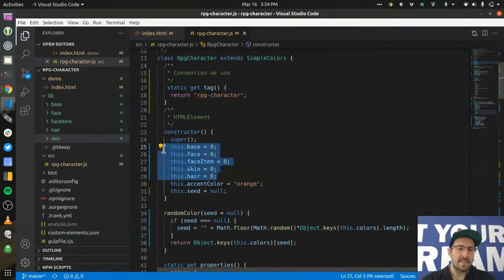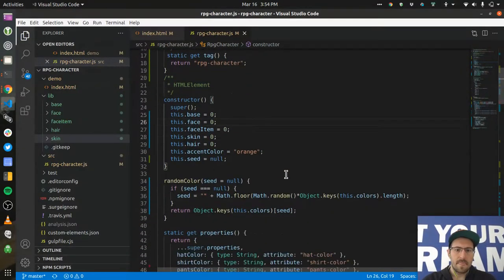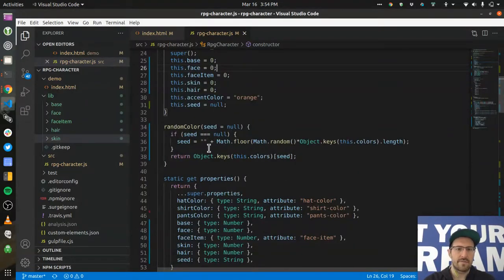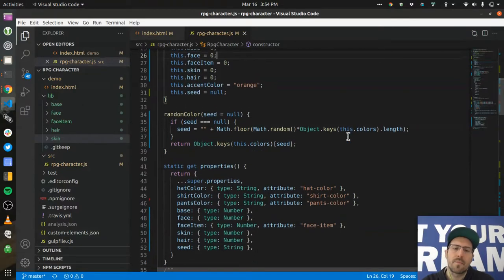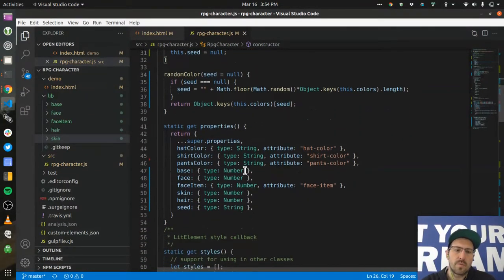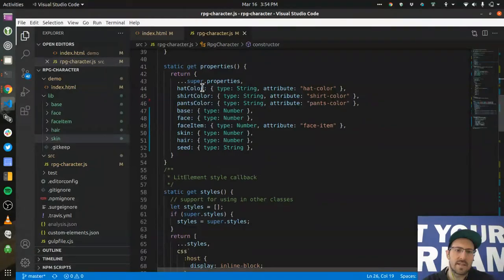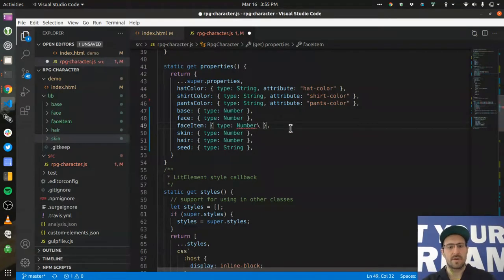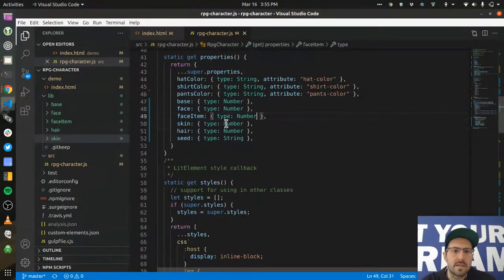We set our base seed at nothing. Then we have a random color getter function, which basically just loops through our colors array, which is coming from Simple Colors. It's just the words in an array, like red, orange, green, blue. So, give me a random color. The other thing we have is these things typed: hat color, shirt color, pants color, and then numerical values for the other items here. In fact, face item, take attribute off that. I don't actually want people being able to set these outside of code.